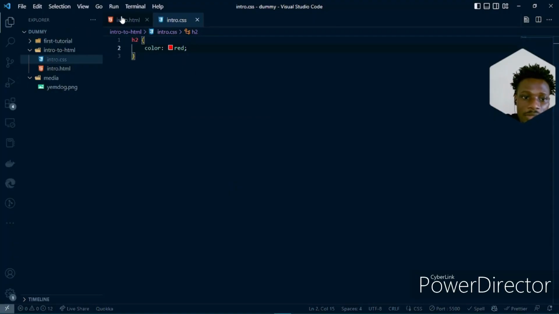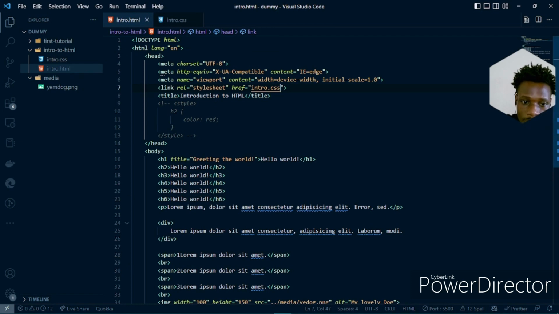The styling is not inside my HTML as we did with the inline and the internal. This is what external styling is all about. I'm going to go into detail when we get to that stage, but this is just an introduction to what this is all about.